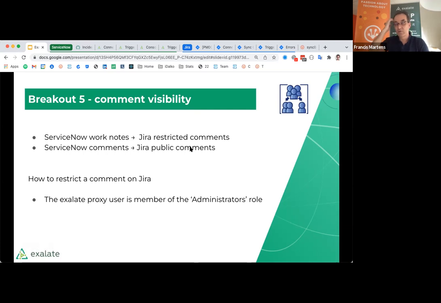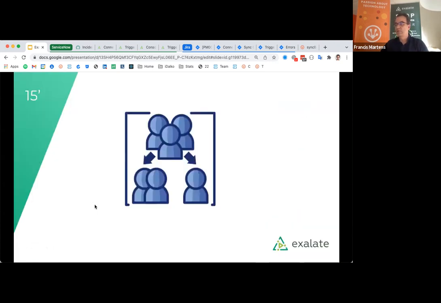Now you might ask yourself, how do I restrict comments on the Jira side? You can specify the group level or the role level of a comment. There you can say, well, only the administrators can see this comment, and you do this by setting the role level to administrators. So we will show that in the breakout. We'll take a good 15 minutes, which almost leads us to the top of the hour. Okay.